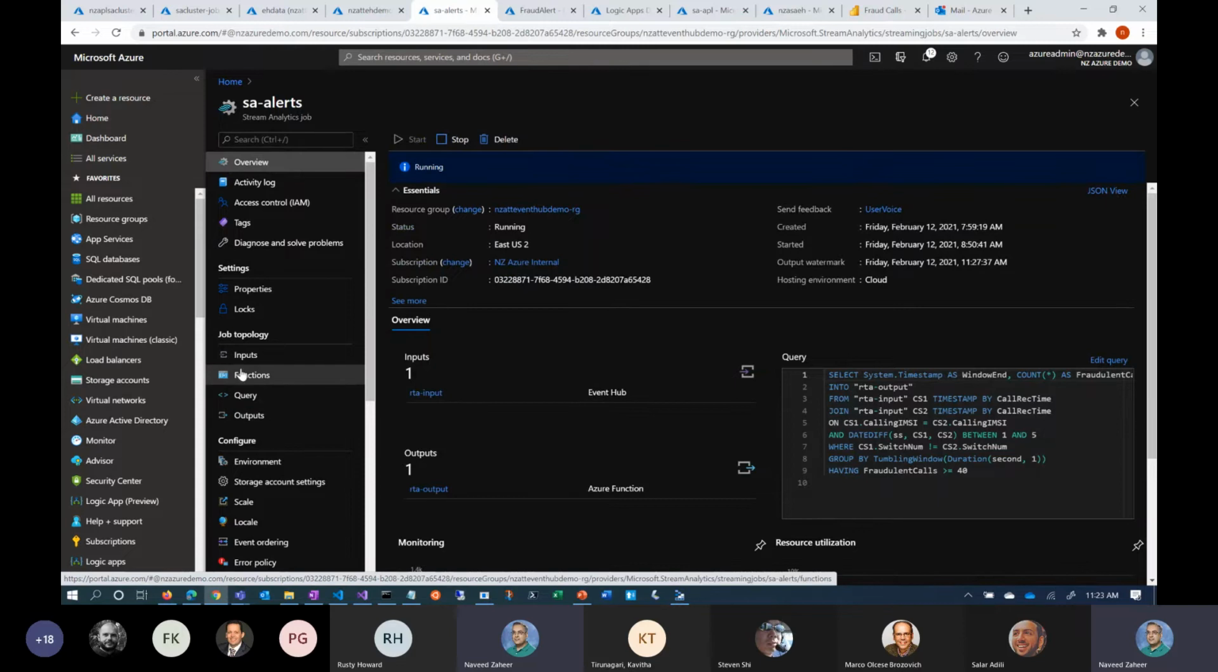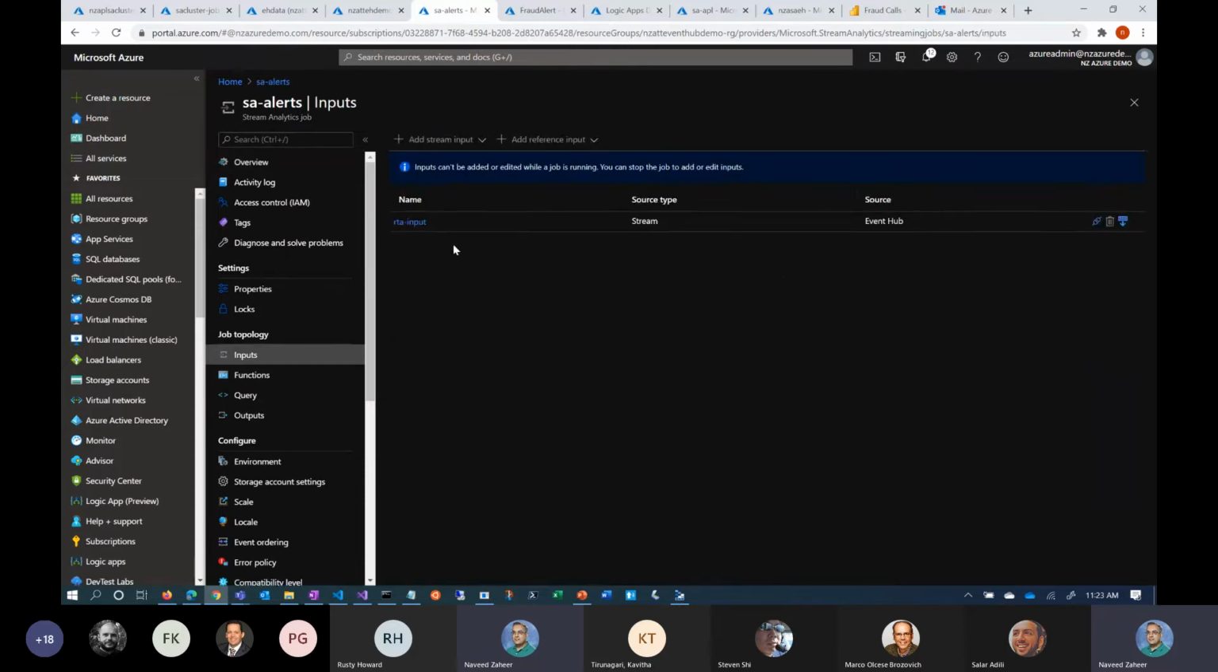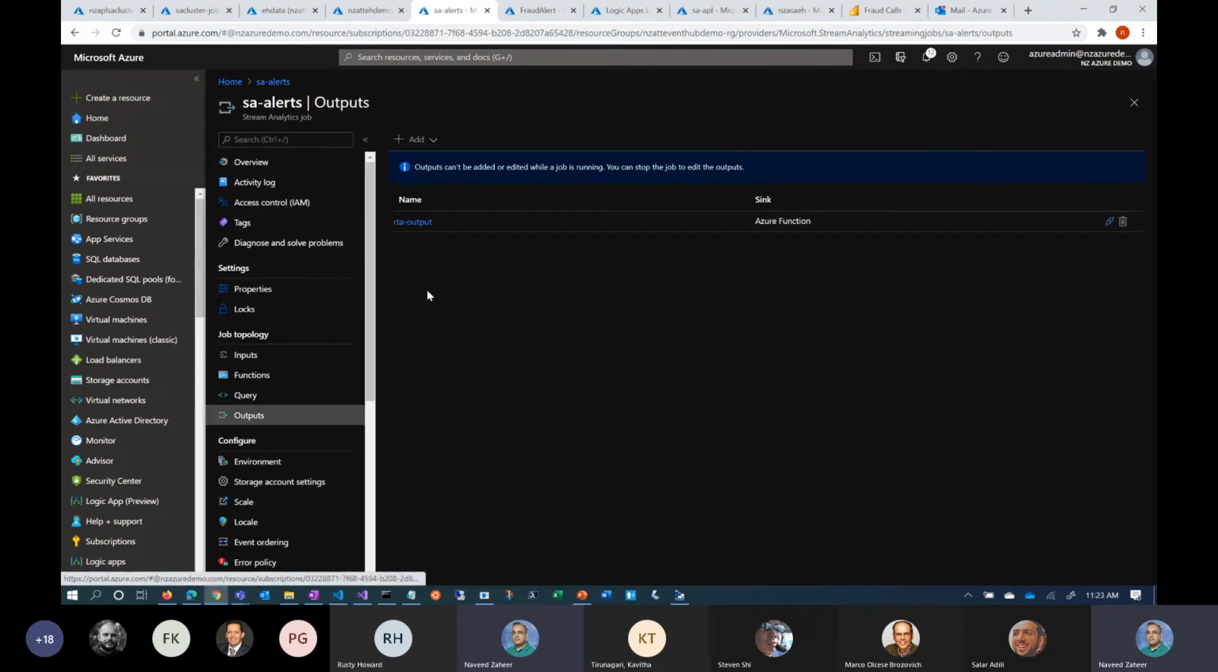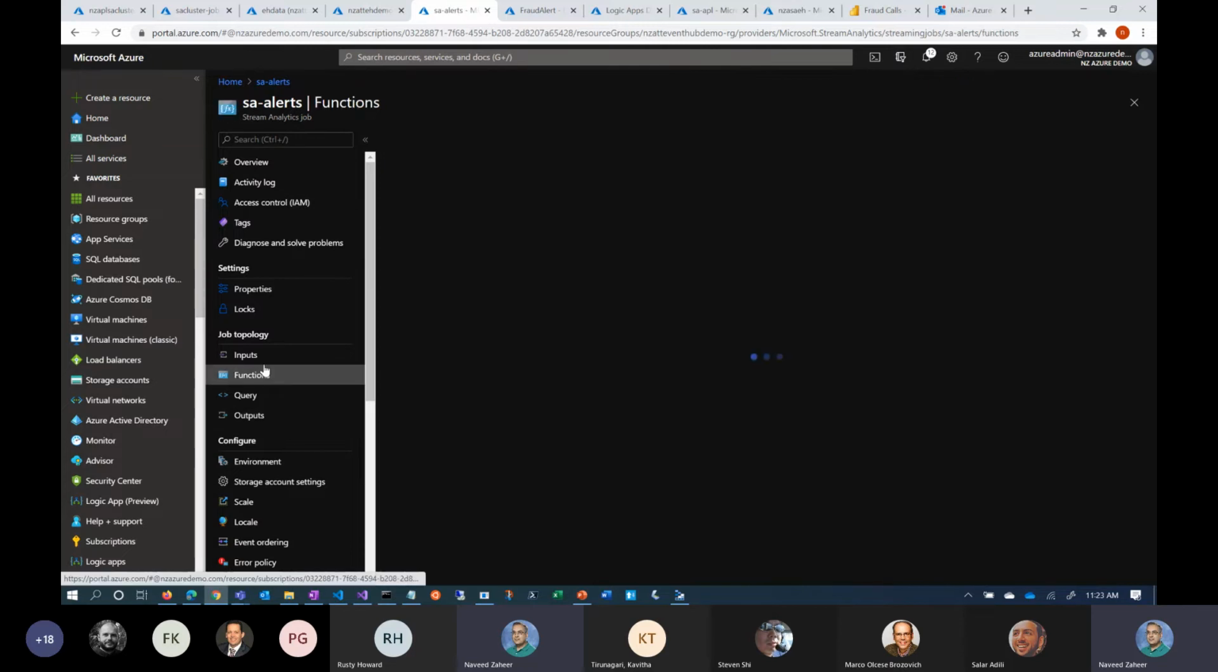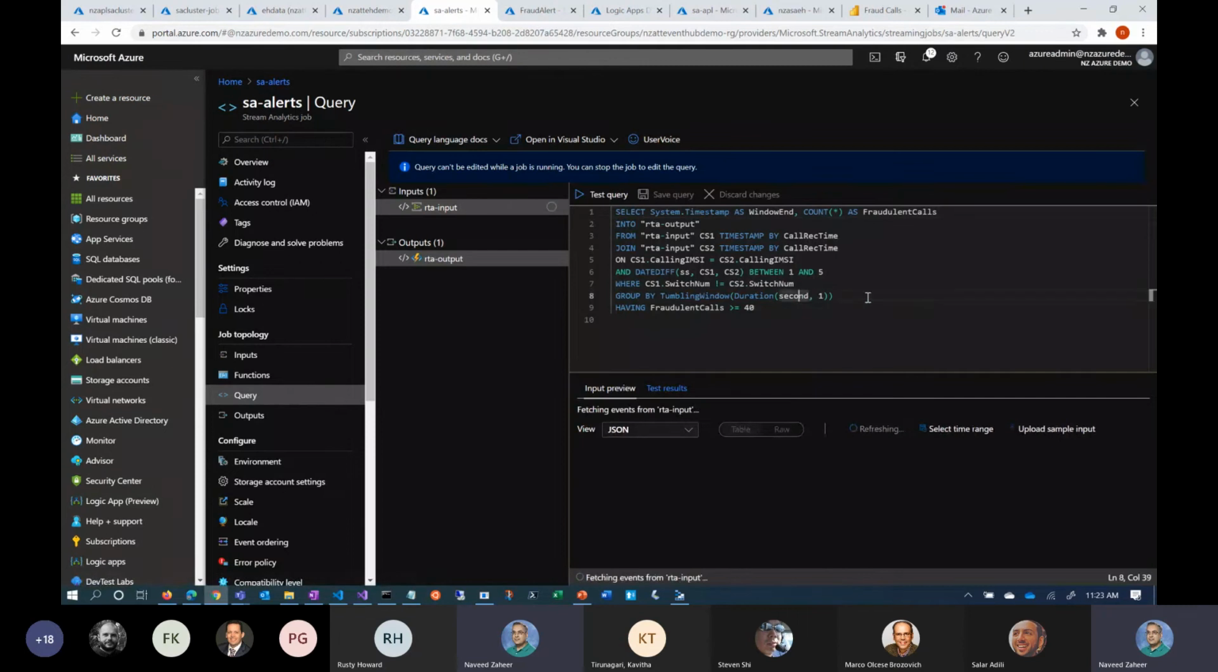So what I'm doing is, input in this case is exactly the same. I am using the same event hub as input. Output, I am calling an Azure function. I have an Azure function that I have created, and I'm calling that particular Azure function. That's all I'm doing. And this is my function. This is my query. That's how it looks. If you see, it's the same query.